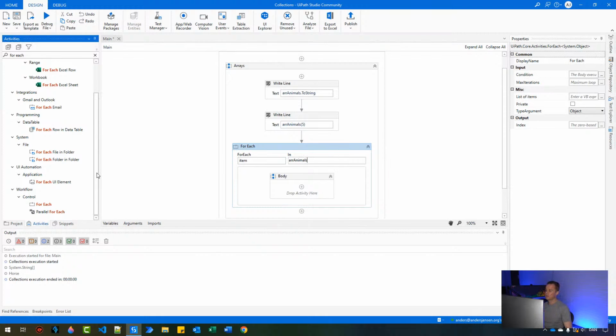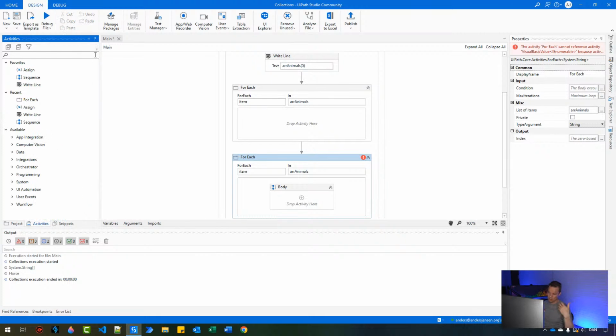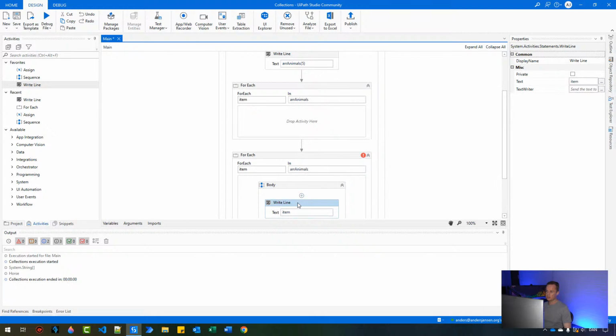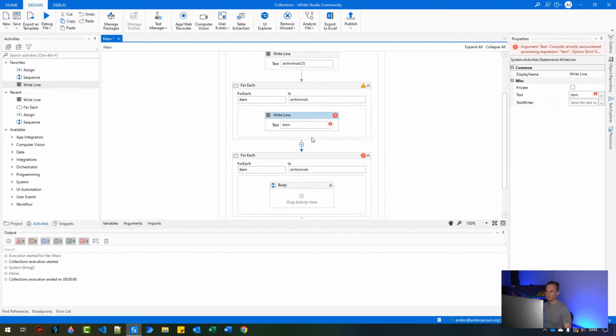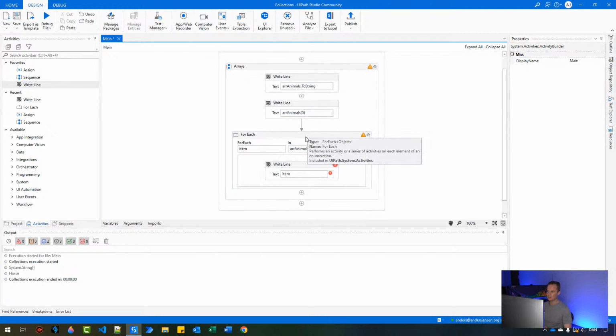So to write these animals out one by one, it could be that you have a process where you want to use program names and do something with each program, like opening or closing it. We'll get back to that. So let me drag in a Write Line. Then I can just say item, because we already have strings in the animals. Let me drag it up here. And now we have two For Each, so I'll just delete one of them.